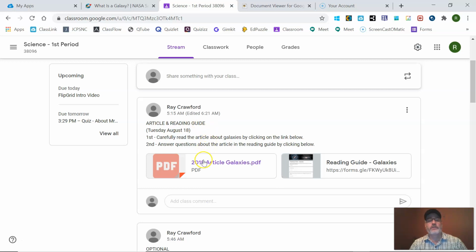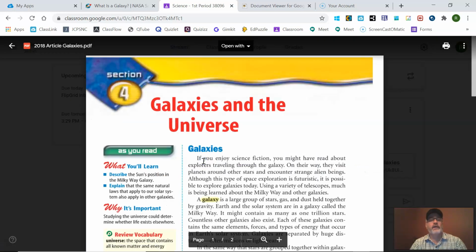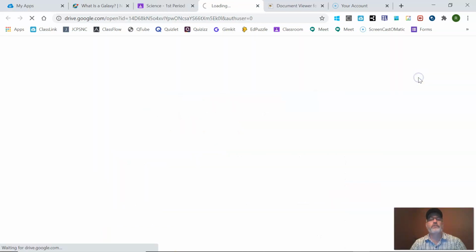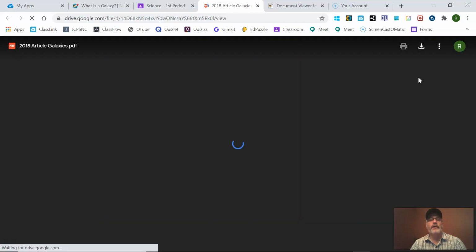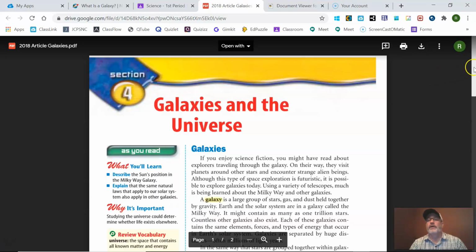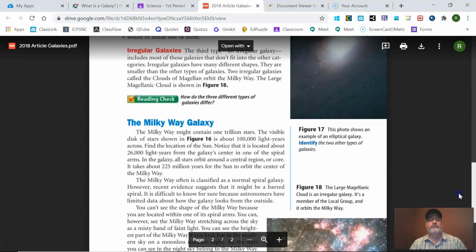Okay, so to get to the article, simply click on the article, and I would recommend that you go ahead and click over here too and open this in a new window. That's going to prove to be helpful for you later. And give the article just a moment to load. And so now here, this is 2 pages.